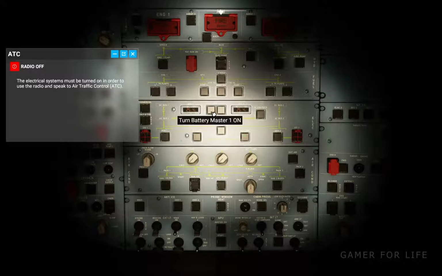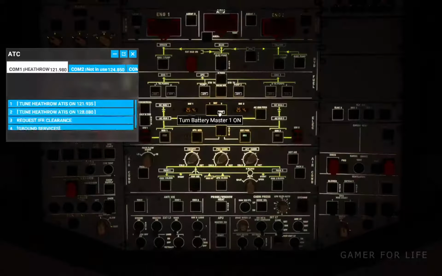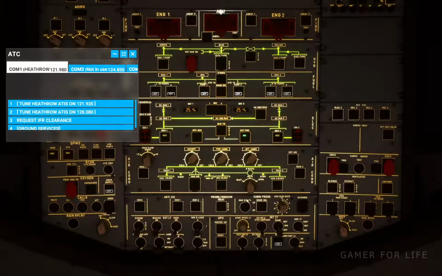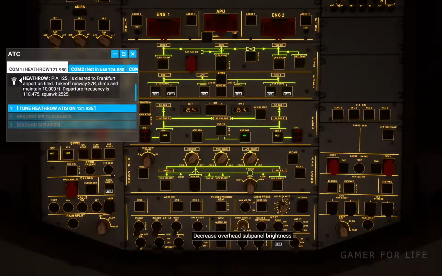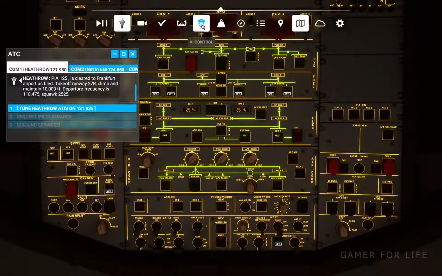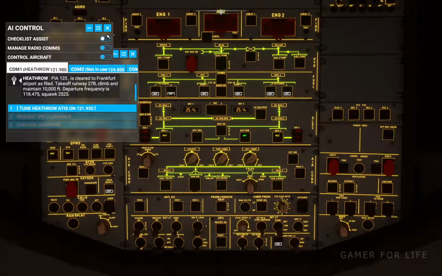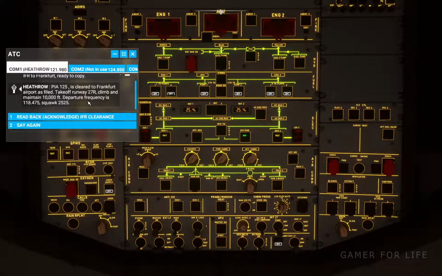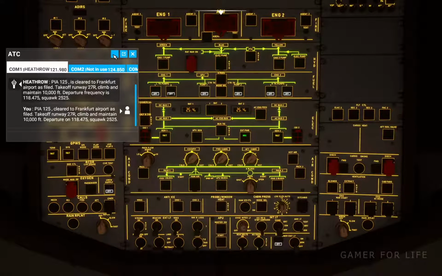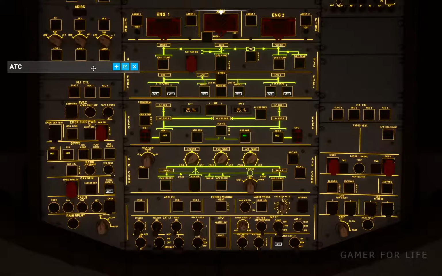As soon as you turn on the batteries, everything goes not so dark. Because we had worked on these, Heathrow clearance delivery, PA 125 IFR to Frankfurt, ready to copy. So our radio is currently managed by AI, so we want to turn that off. If you leave it on, it will keep doing the thing until it reaches the pushback. So we don't want to push right now. We want to start the plane first. So as soon as you turn on the batteries, your ATC comes on. PA 125 cleared to Frankfurt Airport is filed. Takeoff runway 27 right. We have to respond to ATC because it's currently manual.